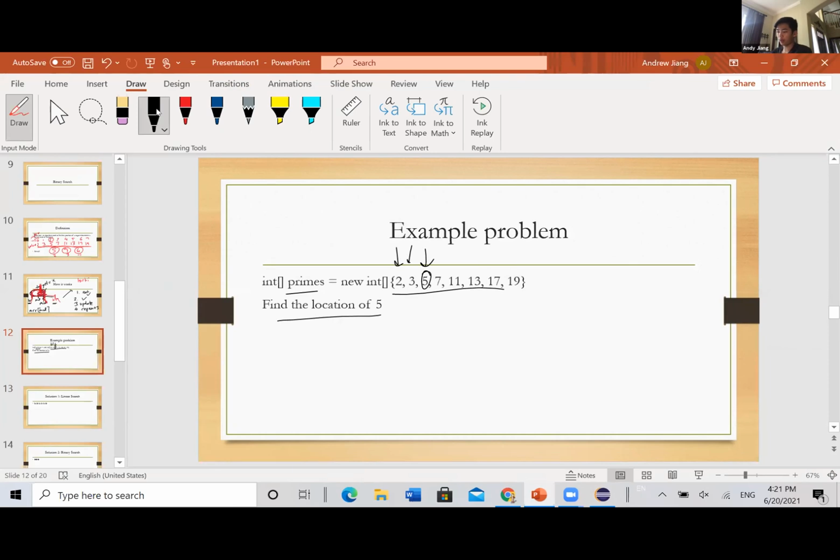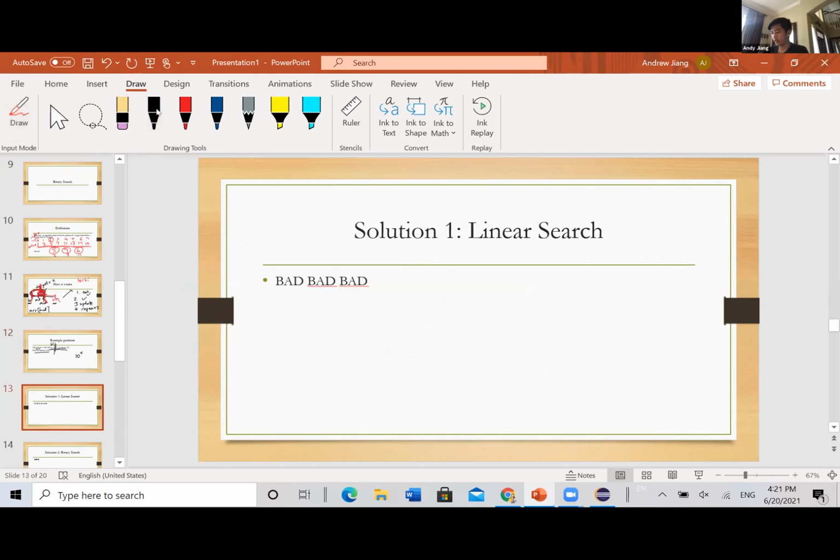While it did run pretty quickly in this example, first of all because 5 is at the beginning, but second of all because this array is just so small, USACO will really only deal with huge sets of data. Your array might have 10 to the 5th elements in it, and it's just way too slow to go through each of those 10 to the 5th elements just to find one target value. So that is linear search.